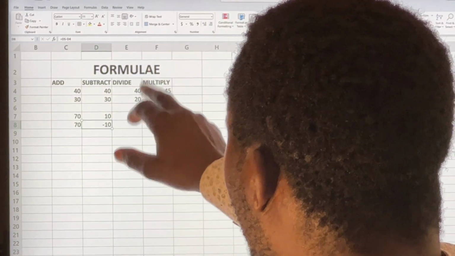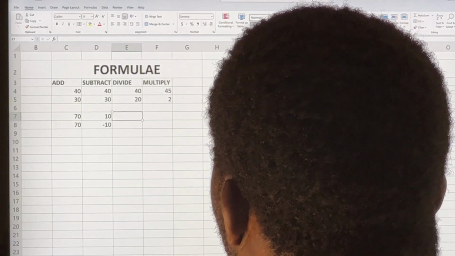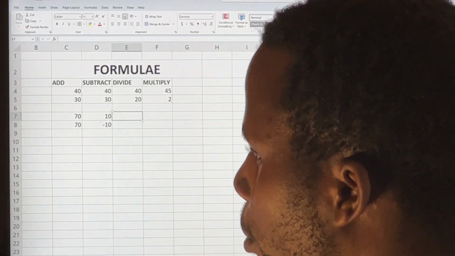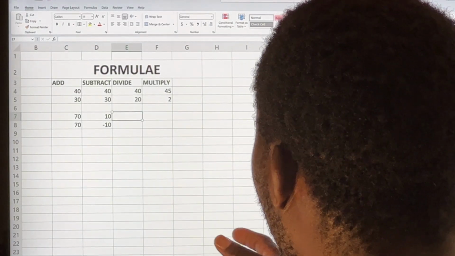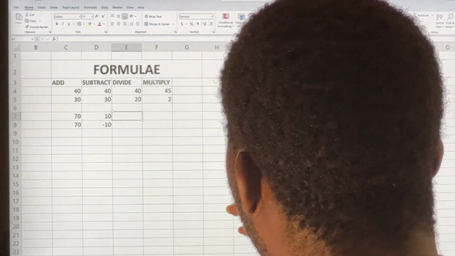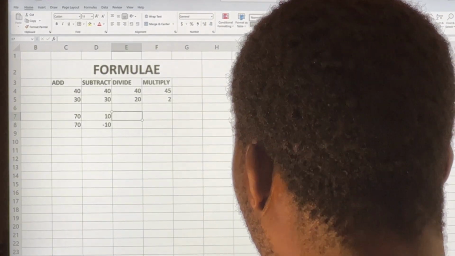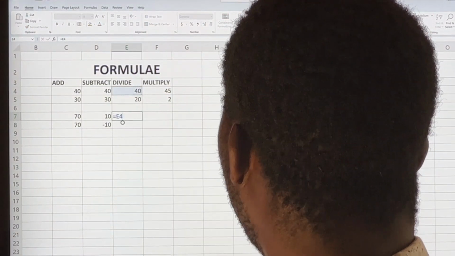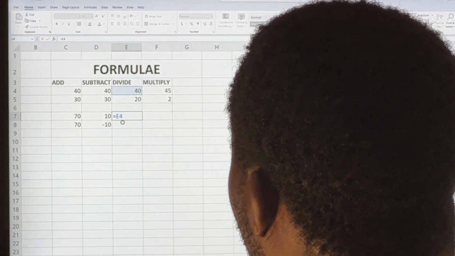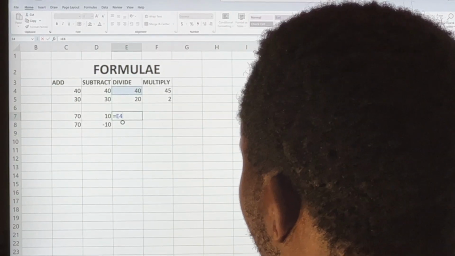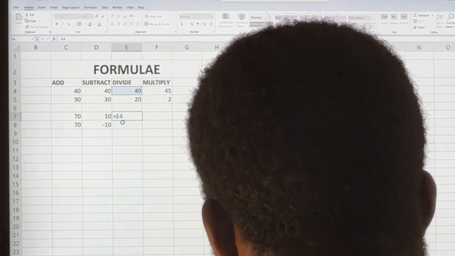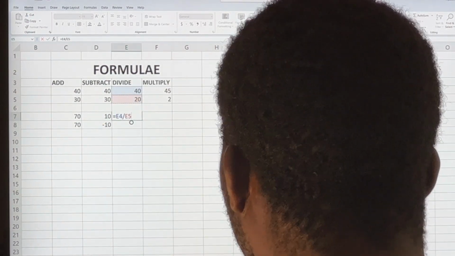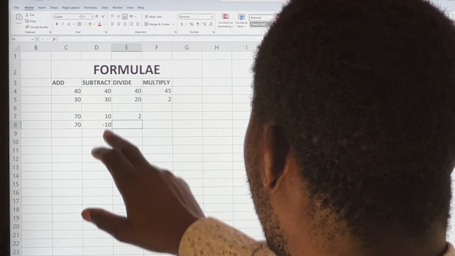The other thing we're going to do is division. Division, you can divide a smaller number by a bigger number, or a bigger number by a smaller number. When you divide a smaller number by a bigger number, sometimes you may get a fraction. In this case, we're going to type the equal sign, then we start with the bigger number, which is 40, represented by E4. E4 is the cell reference, or the name of the cell where 40 lies. Then we use the operator for division. After we divide by 20 and press enter, you get the value 2.